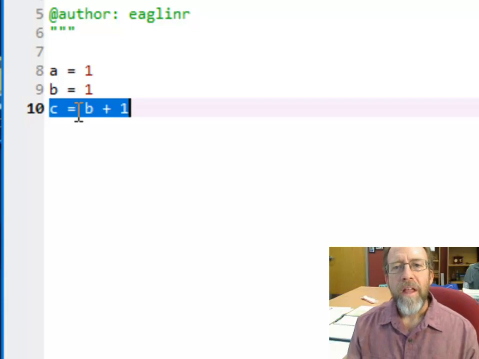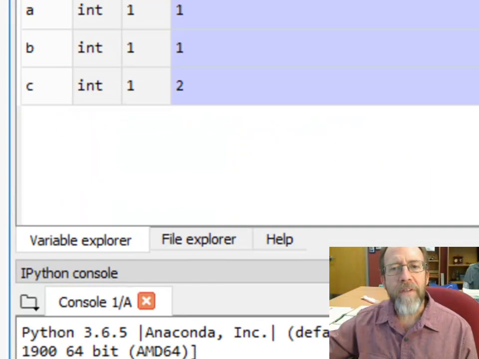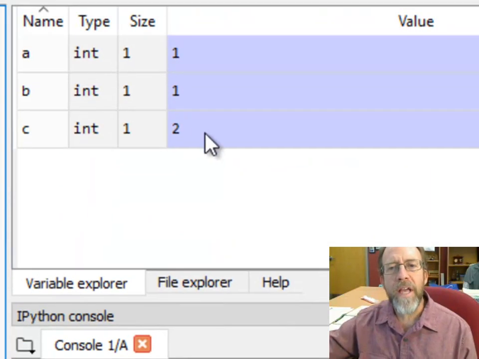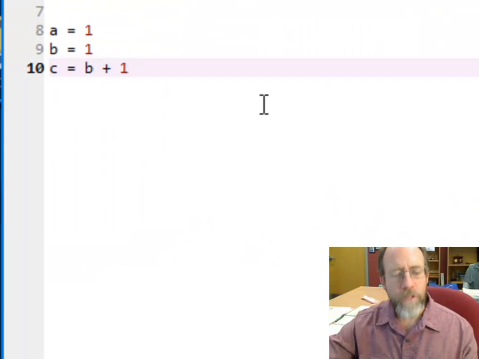So enter. And now I executed C equals B plus 1. B had a value of 1. I added 1 to it. And now C has a value of 2. But of course, I could go a little bit more fancy here. I could say C is equal to A plus B.